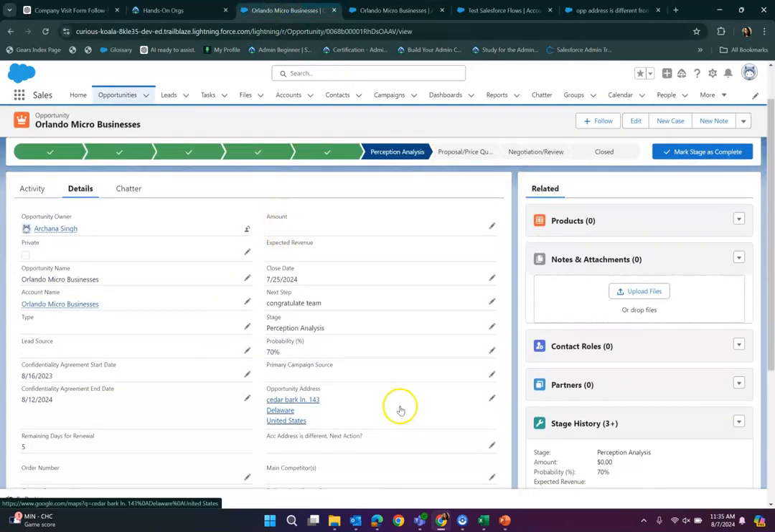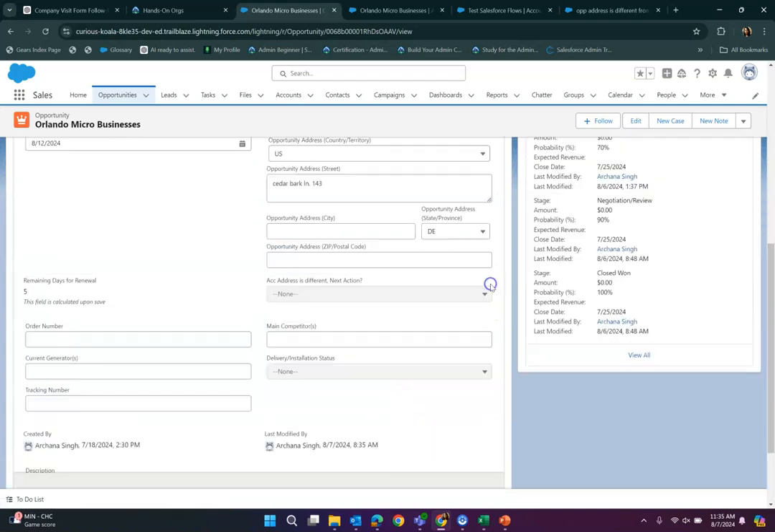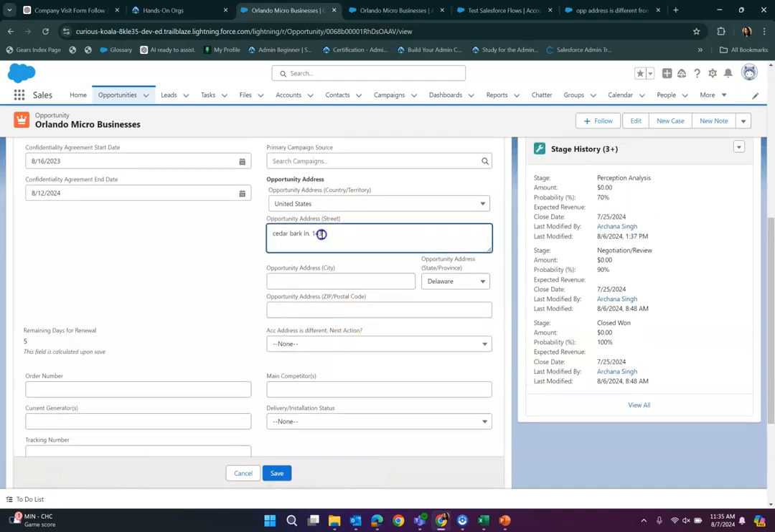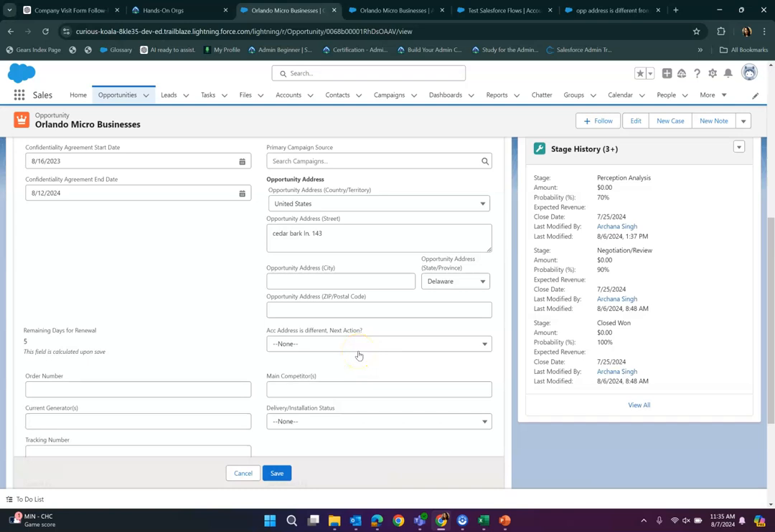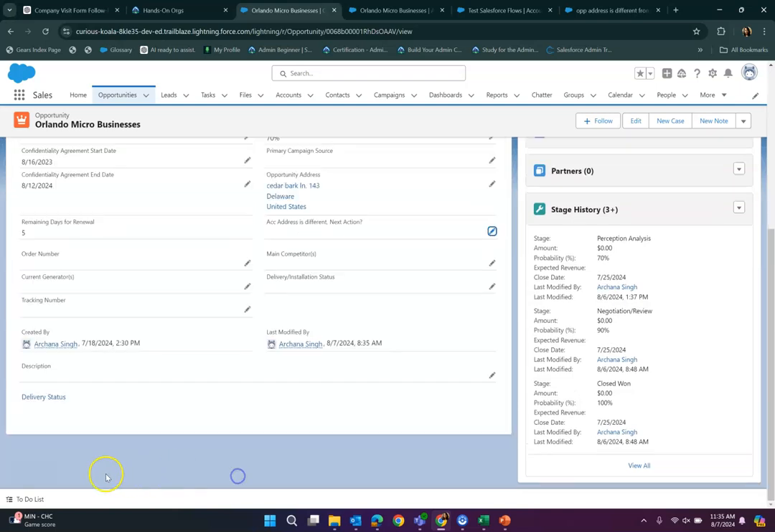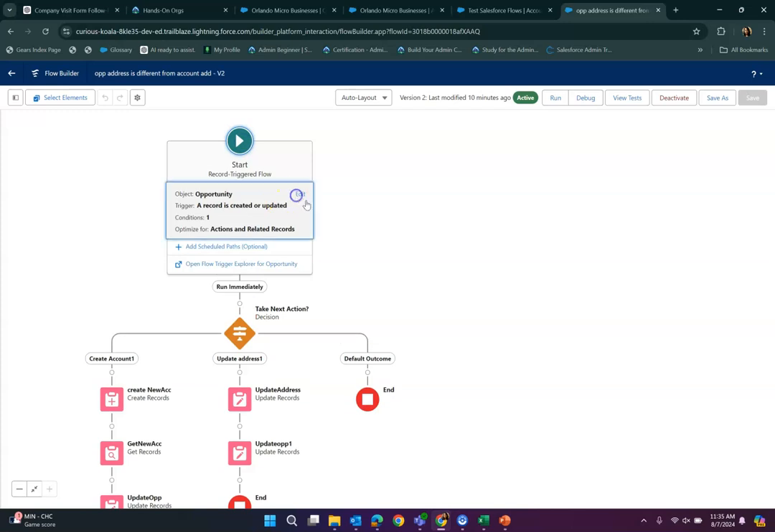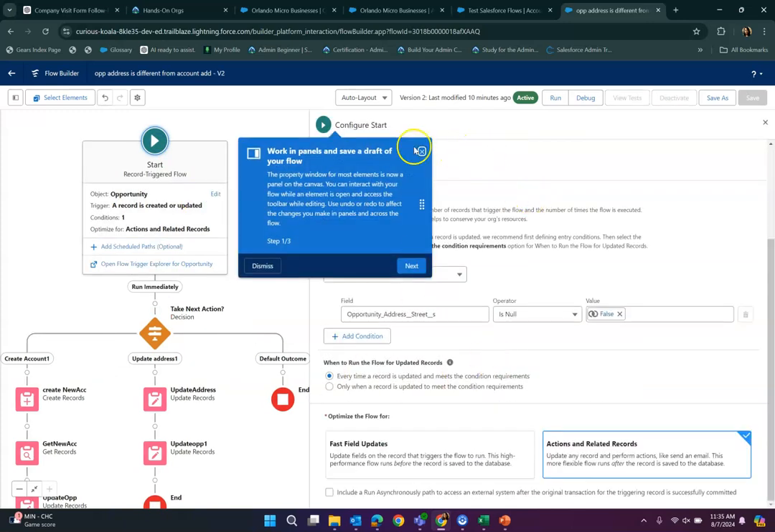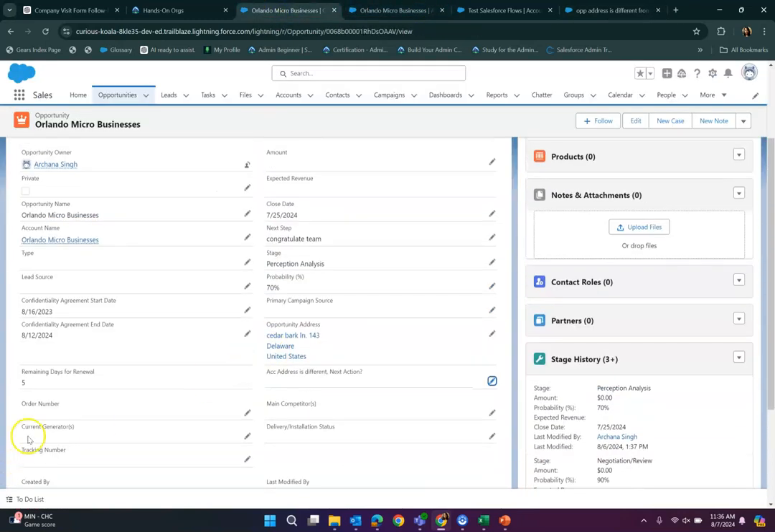So this is how, if your company relocate or opens a new office, your user just need to update the address and select one of the option from here, and account will be automatically created or address will be updated by our automation using the record trigger flow. So this is the flow that we created and mentioned the starting conditions and everything. So this is how you can execute this process automatically.